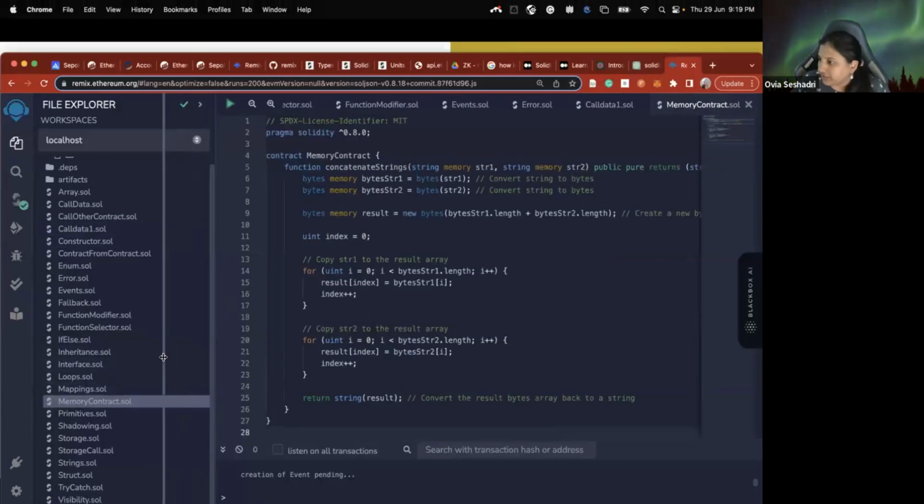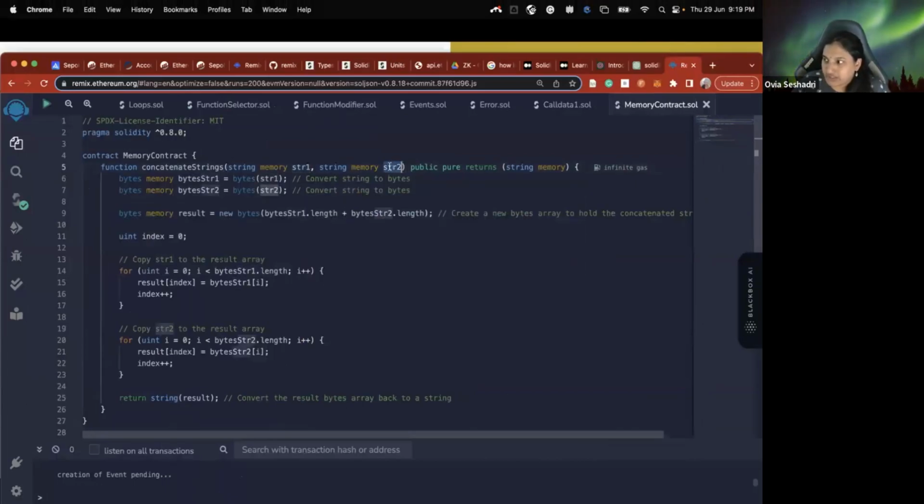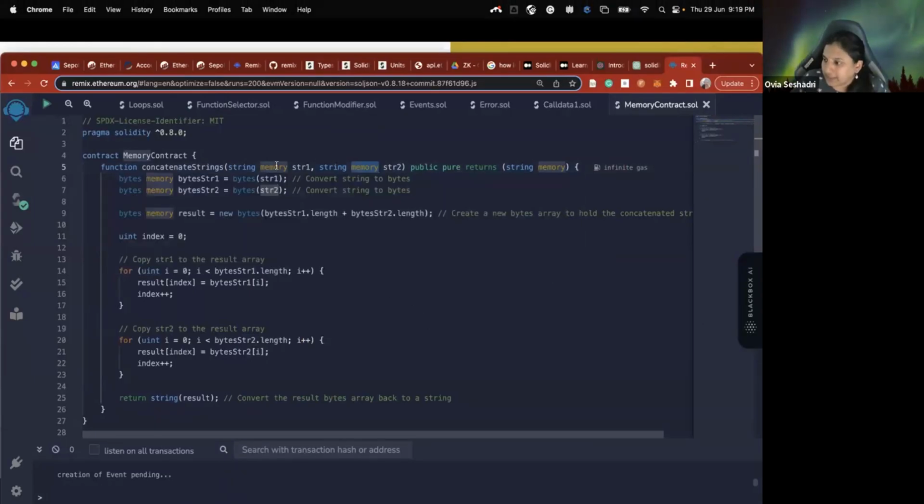Here I have a memory contract to concatenate two strings. So I'm accepting two strings over here. By default, these strings would be call data type, but I am explicitly writing them as memory because I don't want to keep them in call data, which might not be so efficient. So I'm explicitly saying memory over here, and the result is also in memory because it's a pure function. You're not writing it back into the smart contract. So this variable dies after the execution of this function.